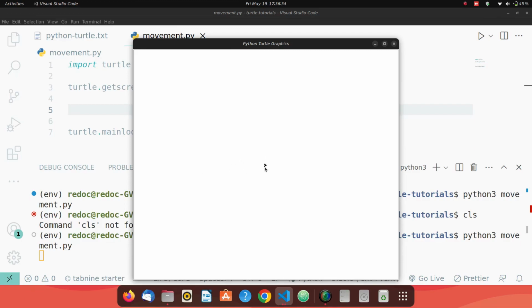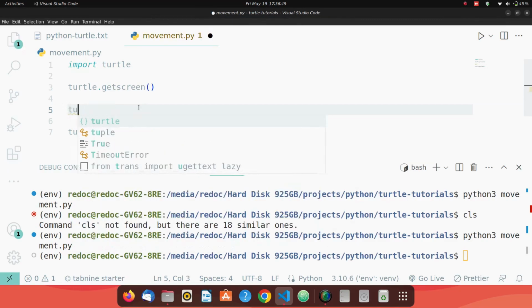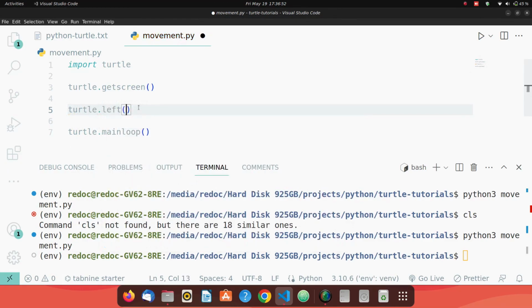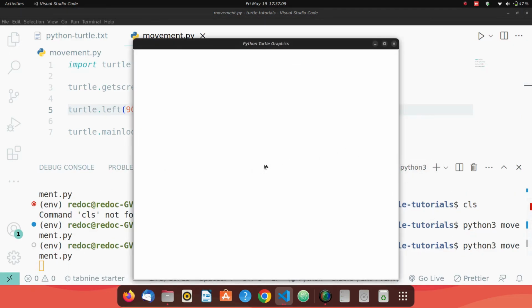But if I want to move the turtle to north or south, or maybe at any angle in between, how do we do that? That we will see. Let's close this canvas and first understand the first method for it. There is a method called turtle.left. You enter any angle inside it and the turtle's face will turn by that angle to the left. For example, if I say 90 degrees and run the program, you can see the face of the turtle turned by 90 degrees to the left. Earlier it was facing east, now it is facing north.